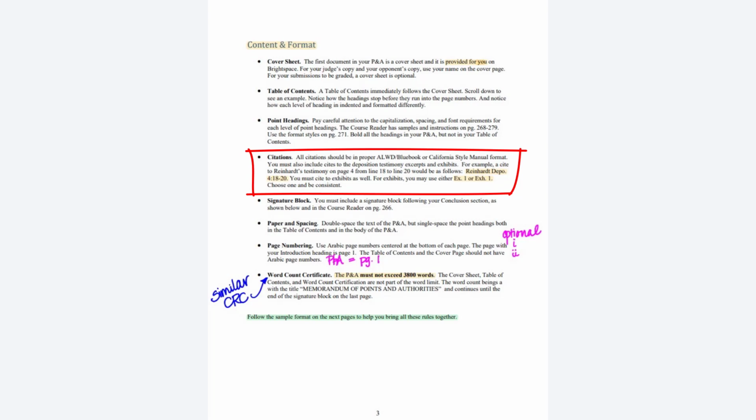What will be new and different is that facts must be cited. In the statement of facts, you have to reference where you got that fact from. And you'll see in yellow there is an example for the Reinhart deposition. It says Reinhart Depo, abbreviated DEPO, period, 4:18-20, period. That is a citation to the record. It is telling me that you retrieved that information in the Reinhart deposition excerpt on page 4, lines 18 to 20.